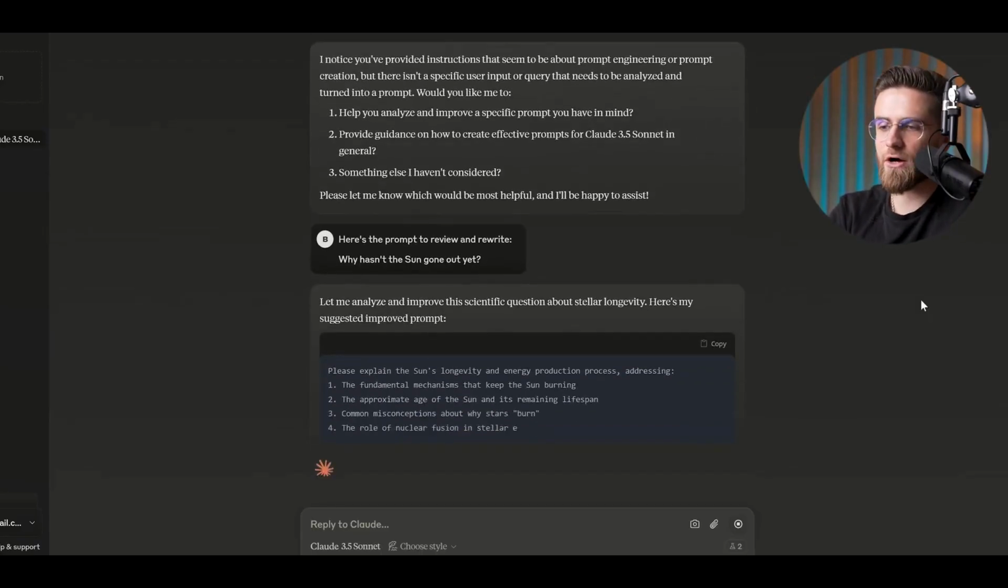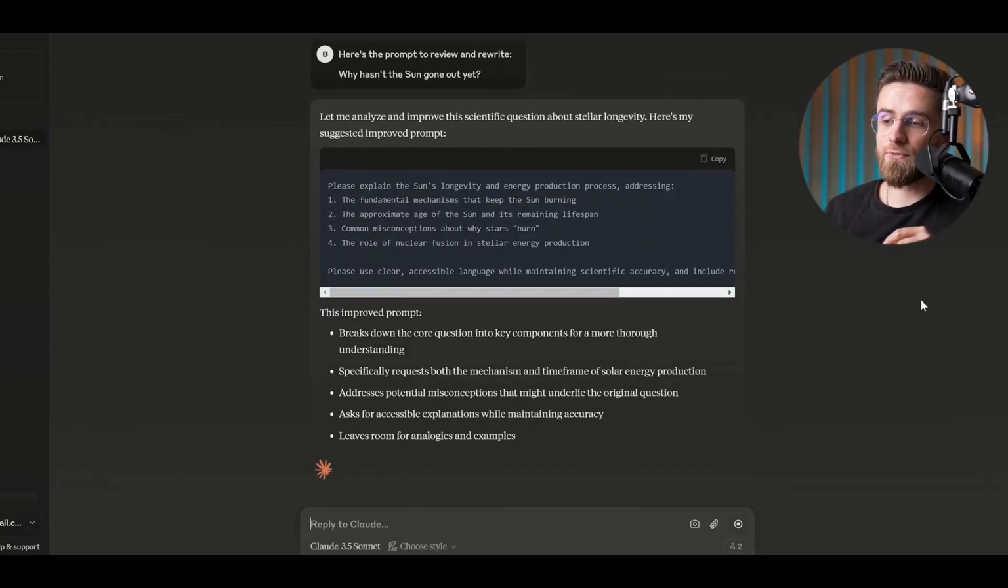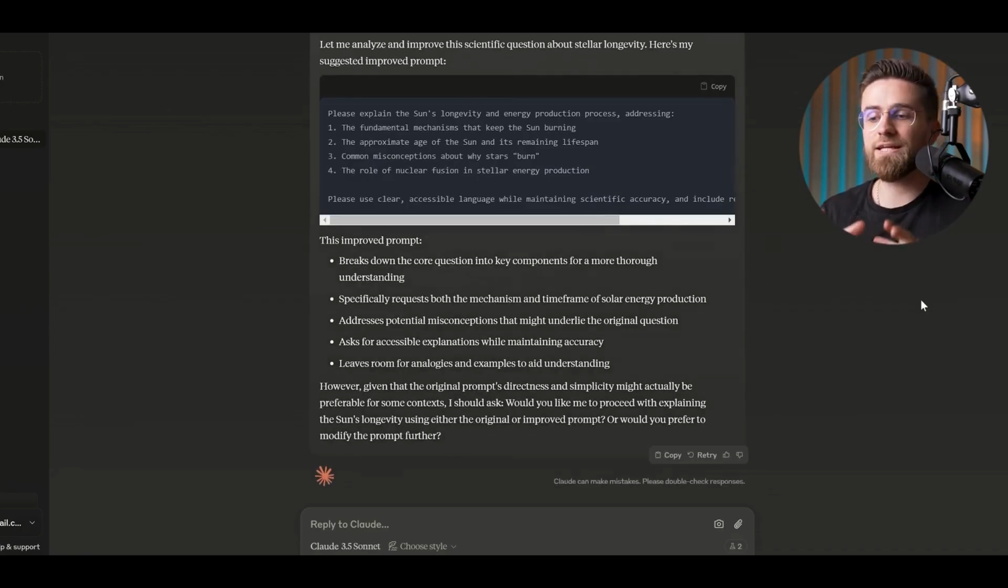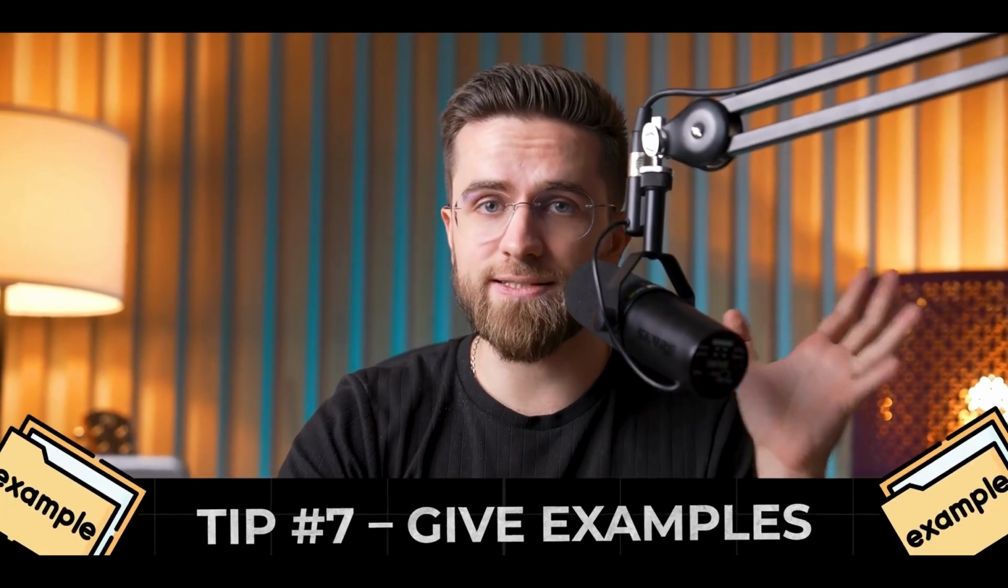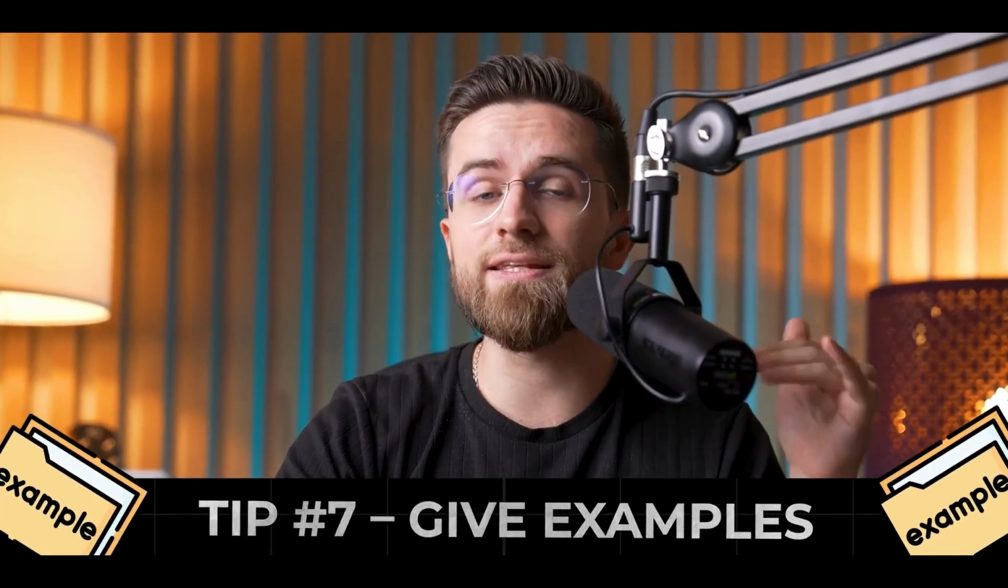Claude then uses its artifacts feature to generate an improved version of the prompt. You can see it here in this window. The new prompt is more detailed and concise, and Claude also explains why it's better than the original. This process is a fantastic way to learn prompt engineering and improve your skills. This tip is a logical continuation of being descriptive and direct, but Claude's artifacts take it to the next level.